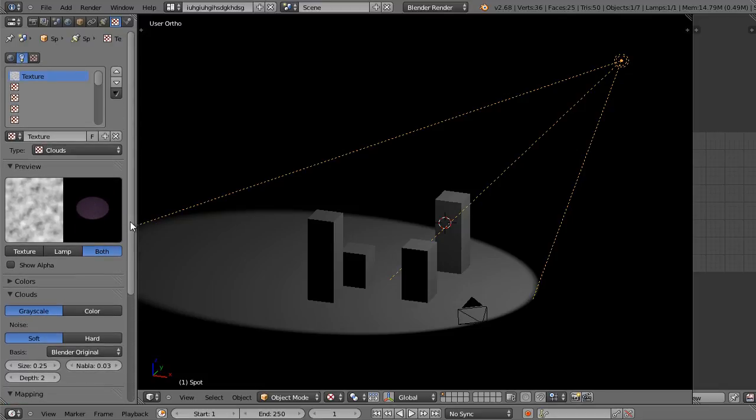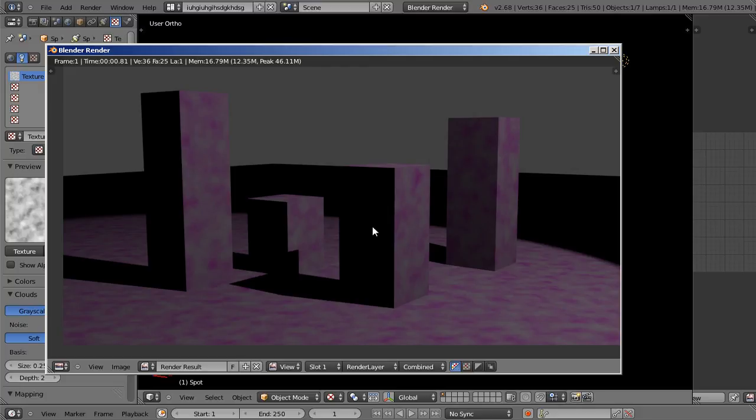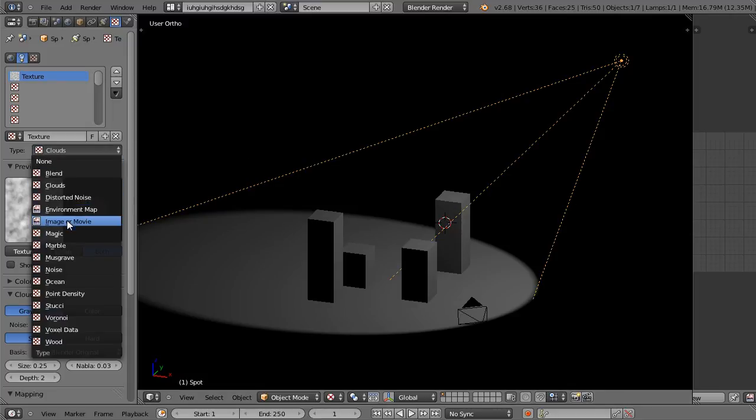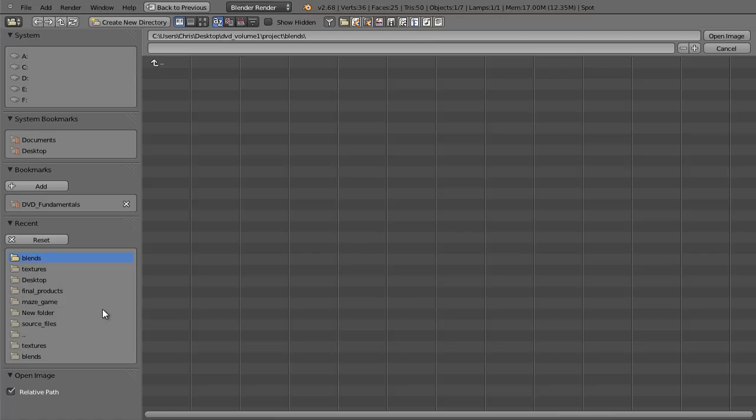Press render real quick, let's see what that looks like. It looks exactly what we thought it would look like. Pink clouds being cast onto the scene by the light. But you get the idea. You can see how easy it is now to add a texture to a light. So now let's change the texture type from clouds to image. And press the open button in the image panel and navigate to the textures folder and select light.